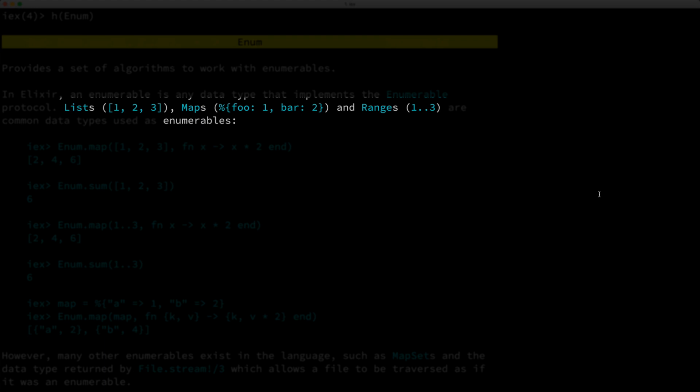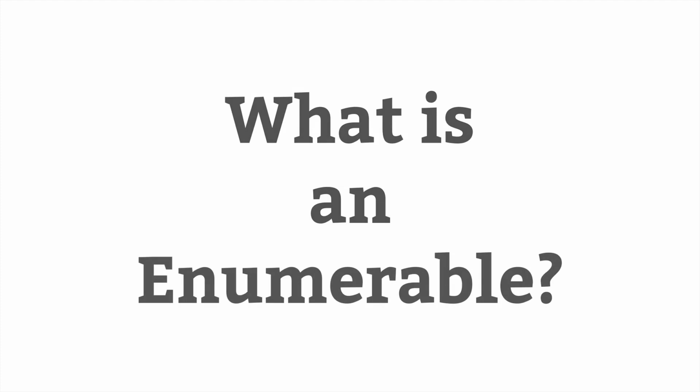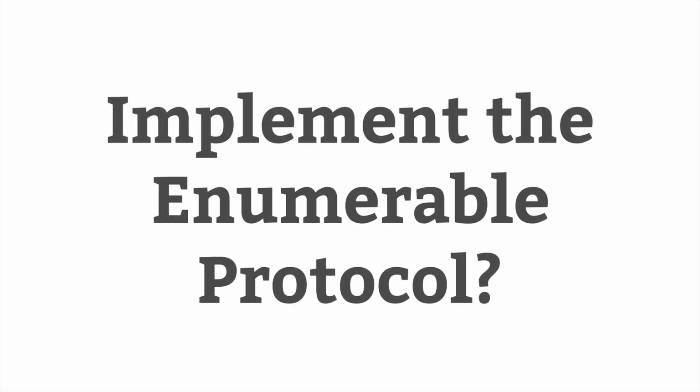Okay, well, for the moment, let's just accept the fact that lists, maps, and ranges are known enumerables, and we'll use these data types to get some experience with some of the more commonly used functions in the Enum module. Now, a little bit later, after you're more comfortable with the Enum module, we'll circle back to the question, what exactly is an enumerable? And more specifically, what does it mean to implement the enumerable protocol?